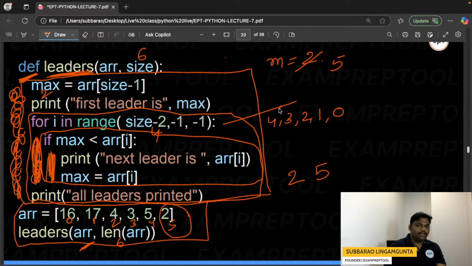So fourth element is completed. Let's go to third element. I think this is completed. Let's go to third element. Third element, if you observe, is 3 only. Is 3 greater than the existing maximum? No. If not, it is not a leader. If the condition is satisfied, then only. If the condition is failed, so no work.